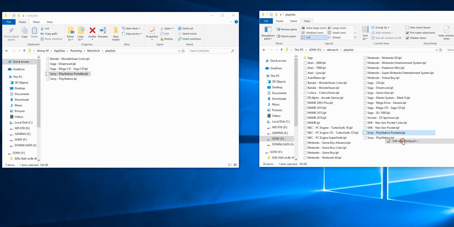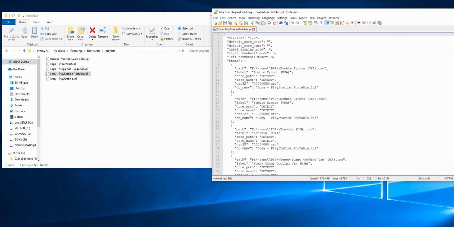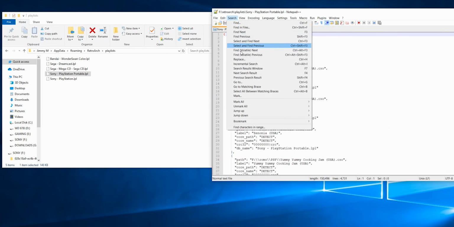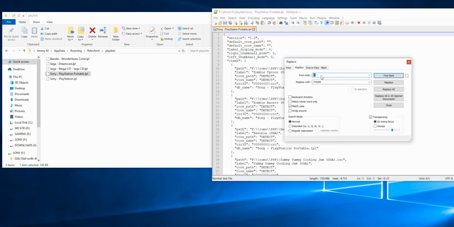And now I need to make some changes. So I'm going to open with Notepad++, just like I did in the previous video. I need to get rid of these backslashes and this F drive. So search, replace. So I'm going to replace the two backslashes at first with a /, replace all.